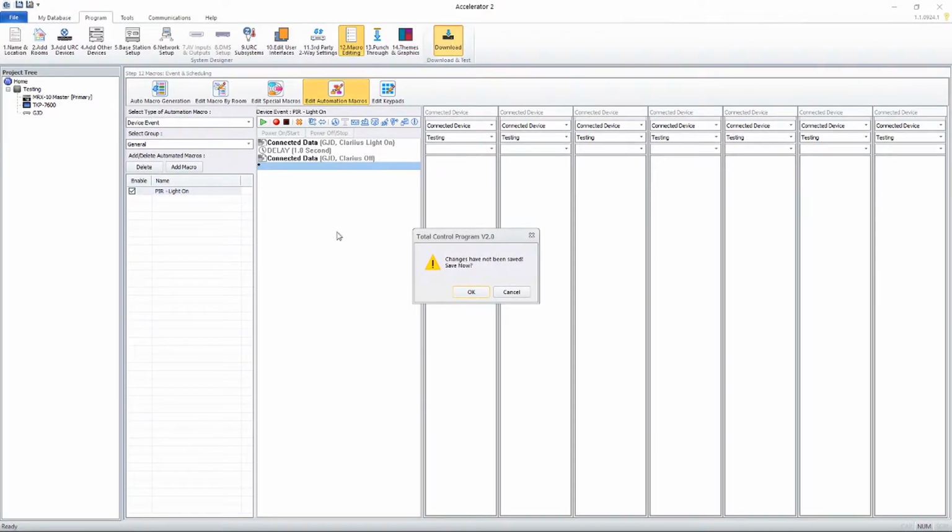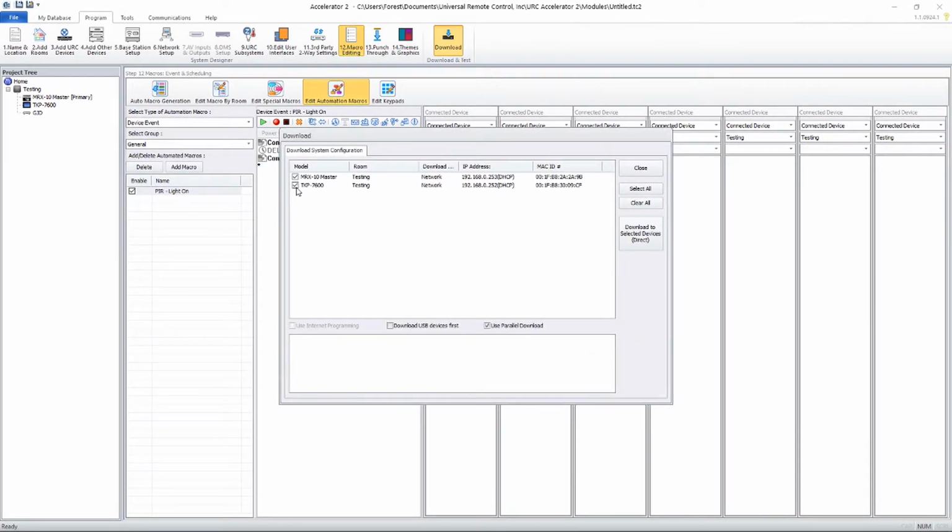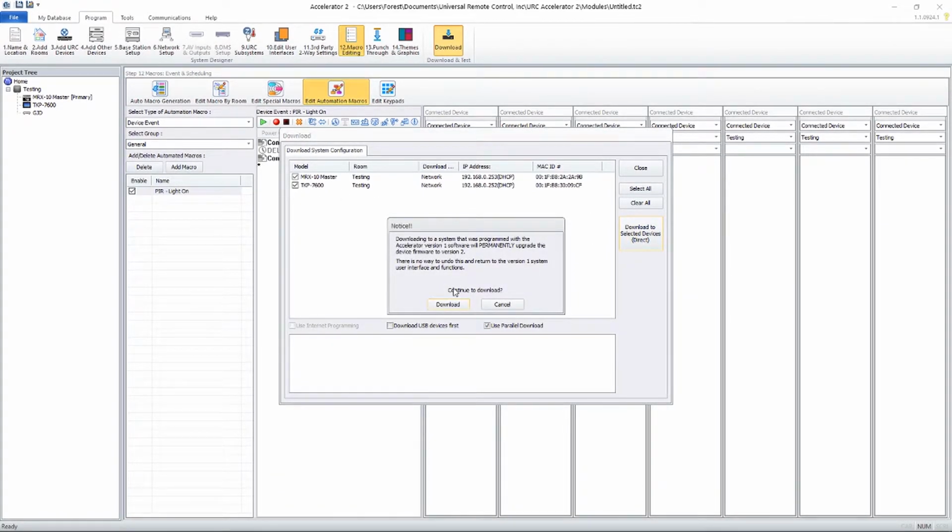So now what we'll do is download this to the controller. We'll just save this here, and we'll use a parallel download to both the controller and the touch panel at the same time, just to help speed things up. This will here say that it will upgrade any hardware that's currently using the original version 1 software to the firmware version 2, as we're using the new version of Accelerator.